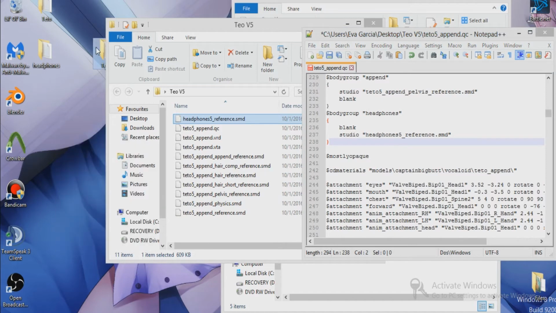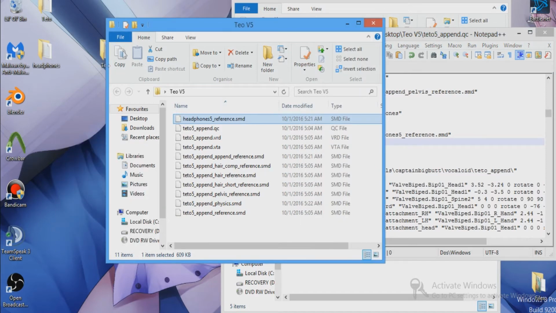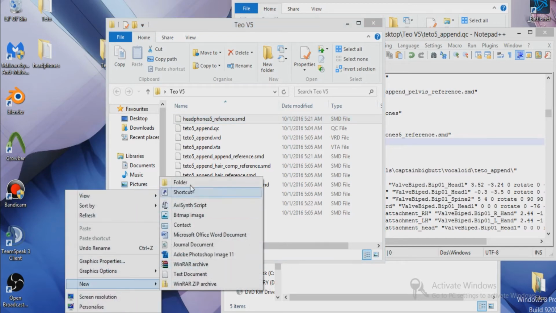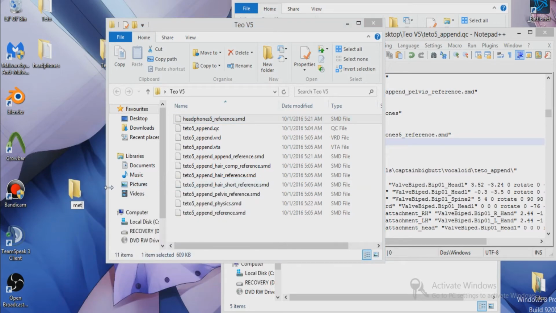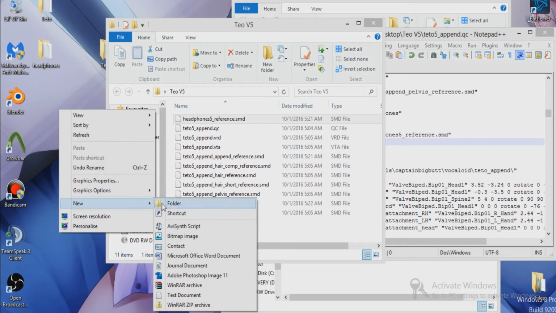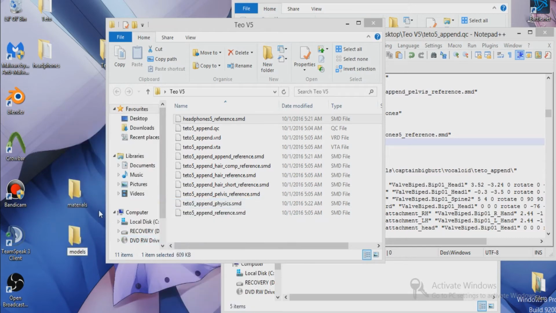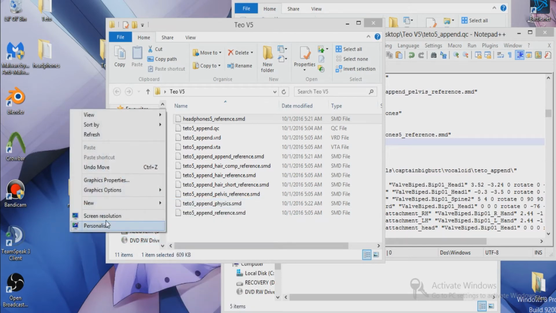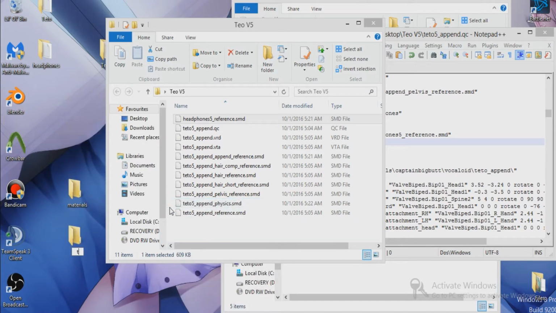Now we're going to need to make our folder. So it's now going to want the materials. So let's make materials, models, TO5. There you go.